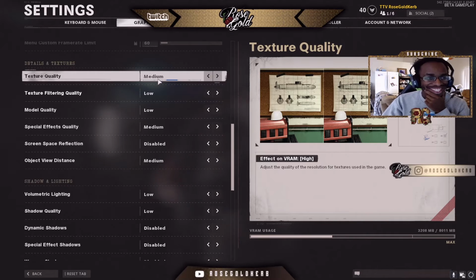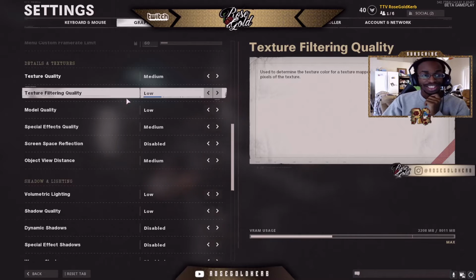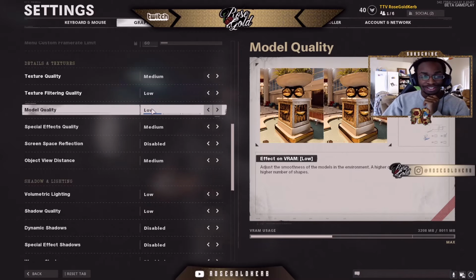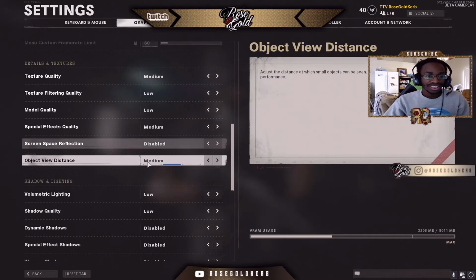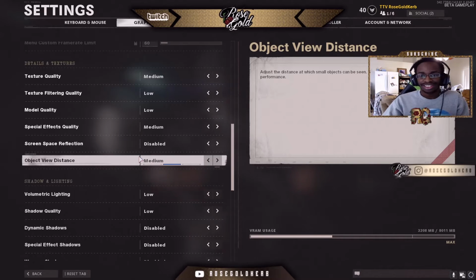But me, texture quality, I have it set to medium. Texture filtering quality, low. Model quality, low. Special effects, medium. Screen space reflection, disabled. Object view distance, medium. That's just how far you want to see something. Like, I don't really care to see the logo on a trash can all the way across the map, but I want to at least know it's a trash can. So I have mine set to medium.